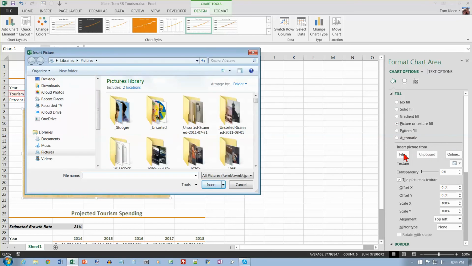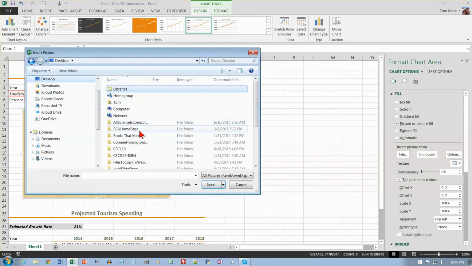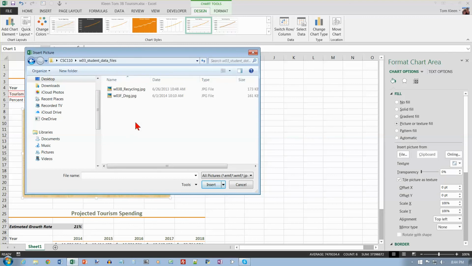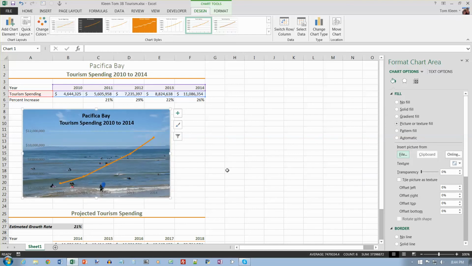And we're going to get a File Open dialog box here. I want to go to my desktop, and I want to go to CSC 110, and go to W3. And the one I want is 3B. I'm in W. I want to be in E. 3B Surfers. There we go. Click on Insert. And this, by the way, is a pretty bad idea, putting a picture like that on the back of a chart, because it makes the chart hard to read.